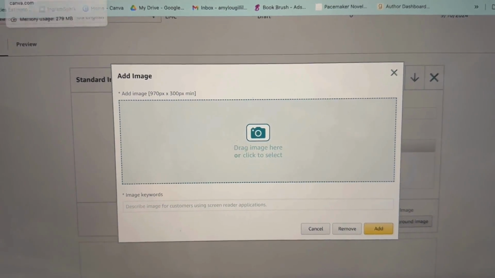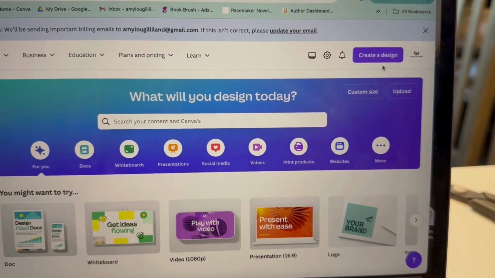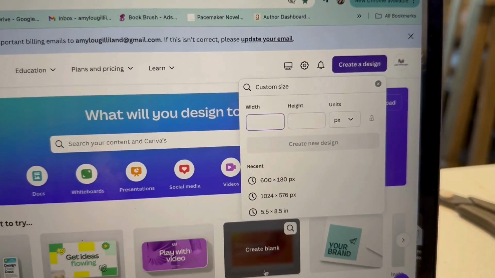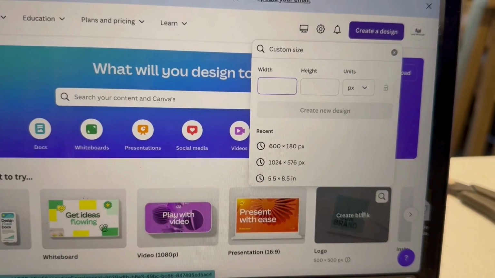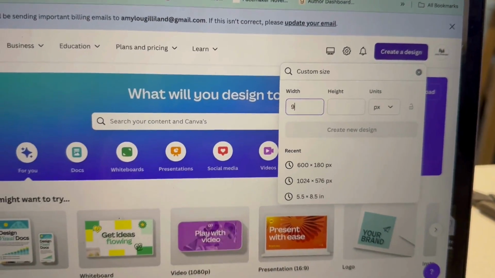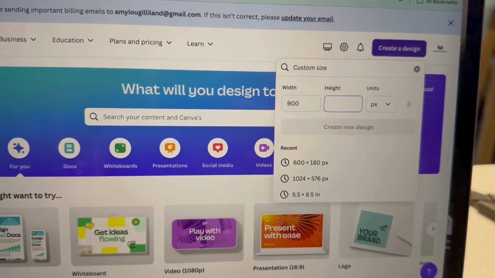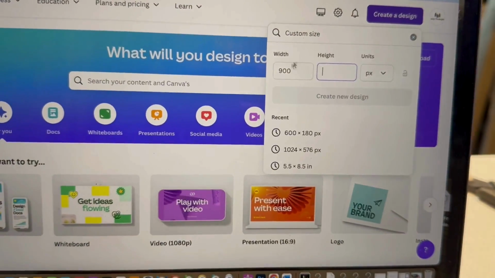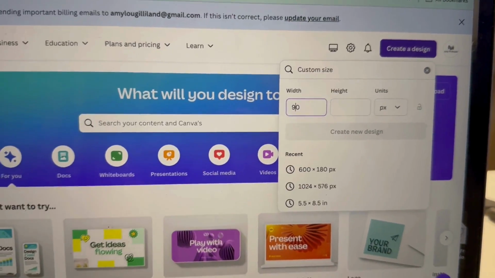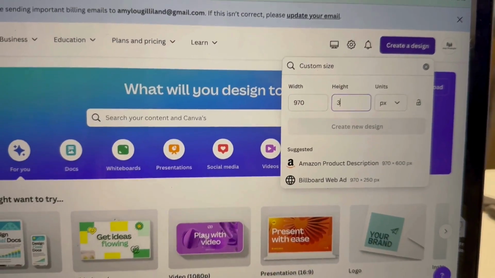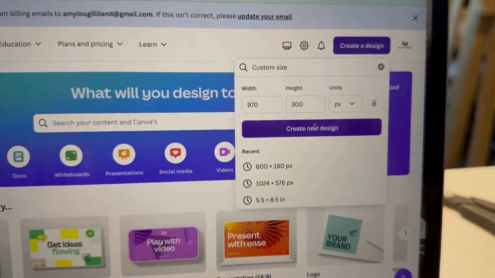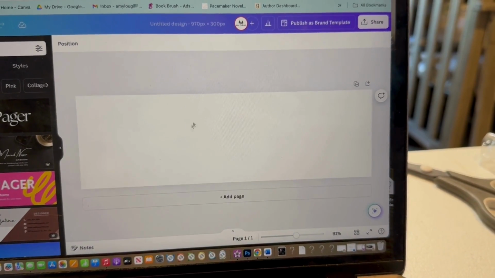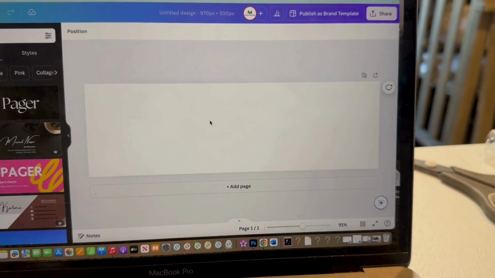So now we're just going to come over to Canva here. We're going to hit Create Design, Custom Size. Make sure it's set to pixels over here. And then it was, I believe, 970 by 300. All right, create new design. So now we have the banner here that we need in order to create our image.